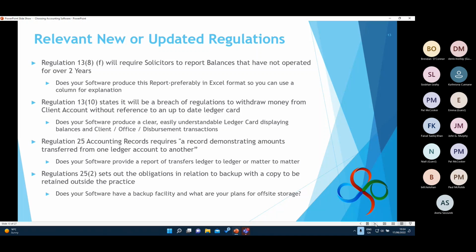Regulation 13.8F requires solicitors to report balances that have not operated over 2 years. And on the report going to the Law Society at the end of your financial year, you actually have to send a list of these balances off to the Law Society. And within that report, you have to specify what you have done in relation to the various ledgers that are there and what action you're going to do to ensure that they're no longer part of this particular report.